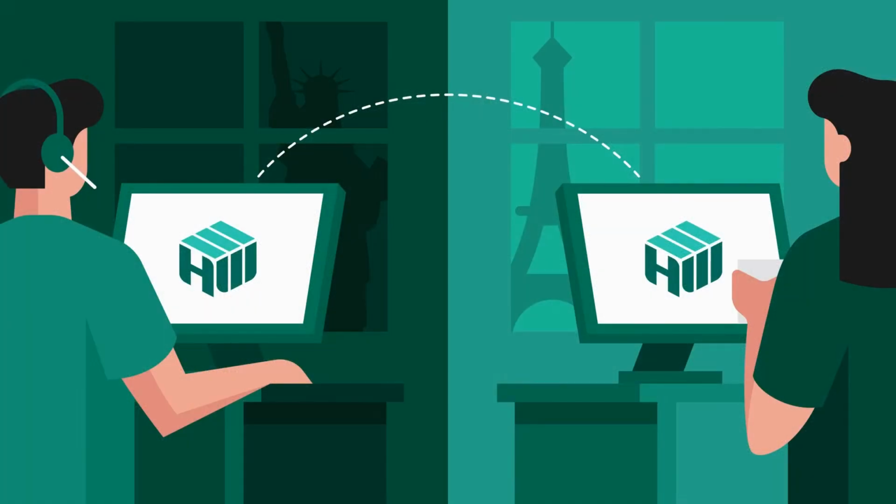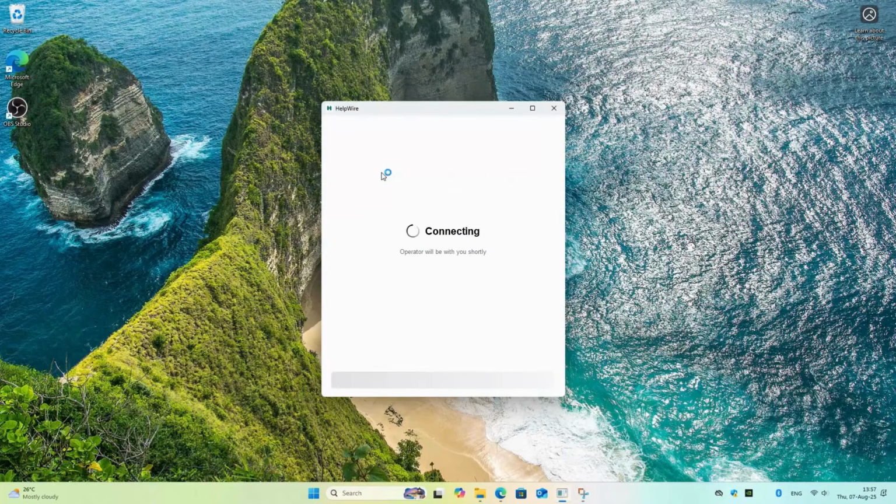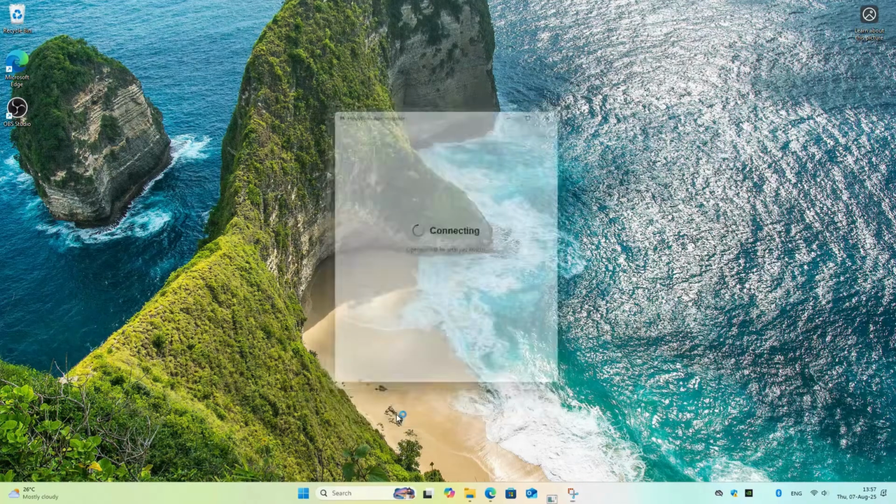Your client will see the corresponding request in their HelpWire client app on the remote computer, above the chat window. Once they approve your request, their client app will be automatically restarted with elevated permissions, and they will see a UAC request from Windows. To confirm this restart as administrator, they will need to enter an admin password if their current account has lower system privileges than administrator.